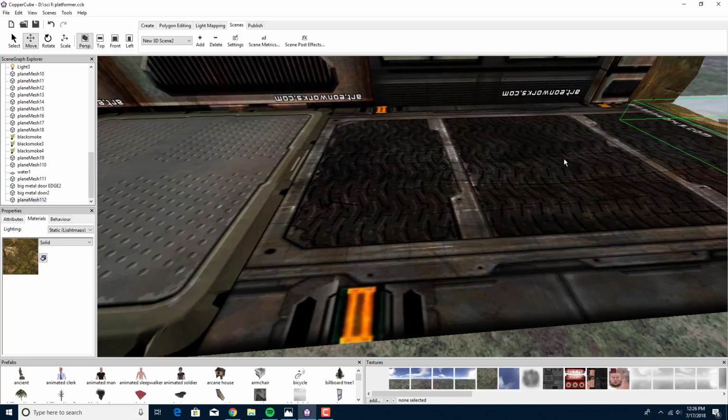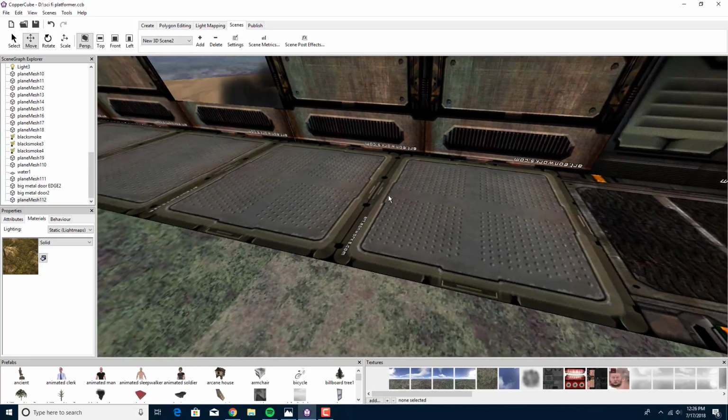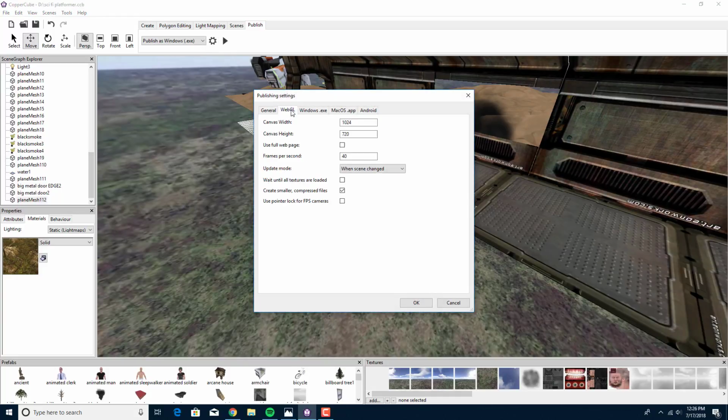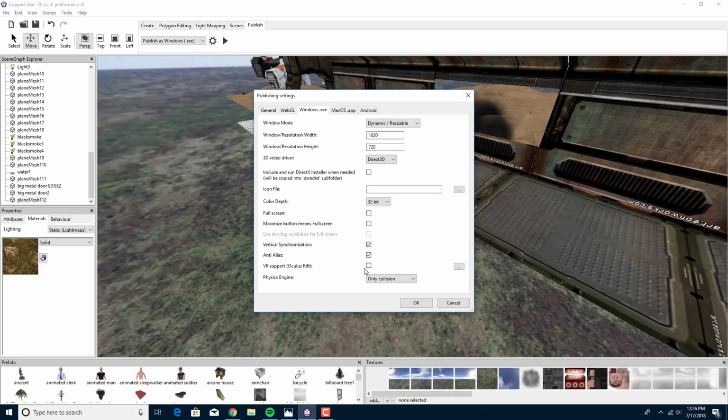Alright, so let's go, and I'll show you real quick before we get straight into anything. Full screen, anti-aliasing is on. Okay, everything seems good.